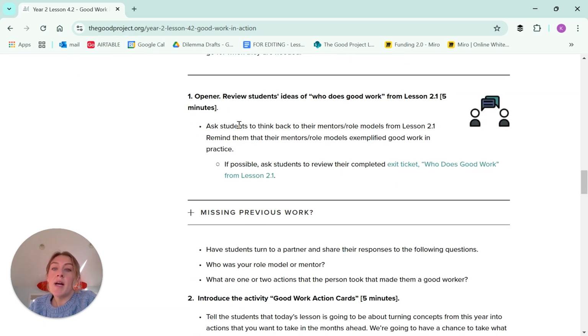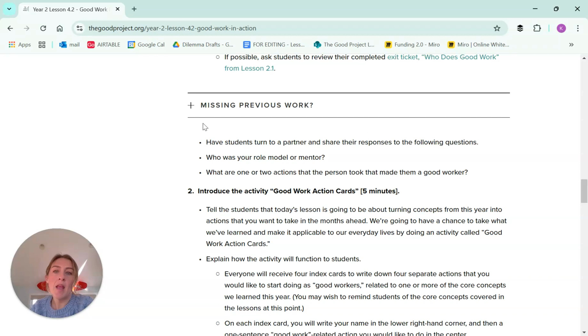So for your opener to the class, you'll ask students to think back about their mentors and role models from Lesson 2.1 of this year and remind them that their mentors and role models were people who exemplified good work in practice. If you have it available, have students take a look at the exit ticket from Lesson 2.1 titled Who Does Good Work? We have a link to it here in case that helps.